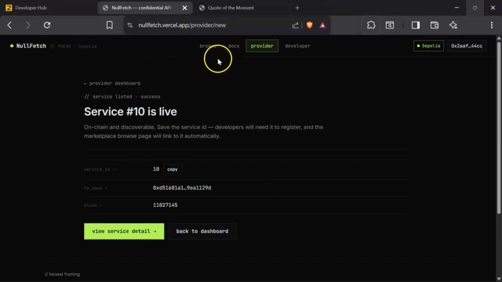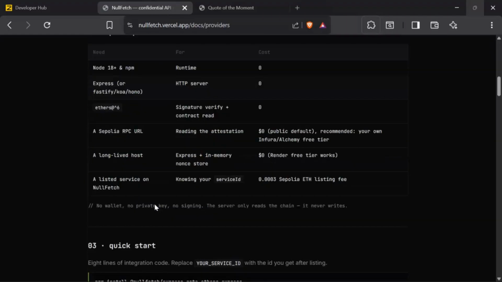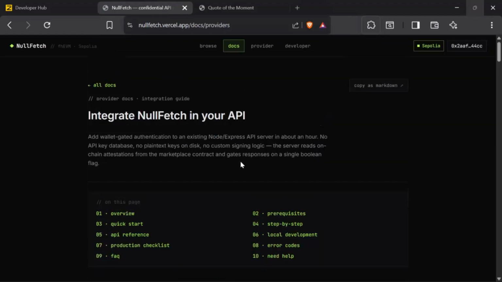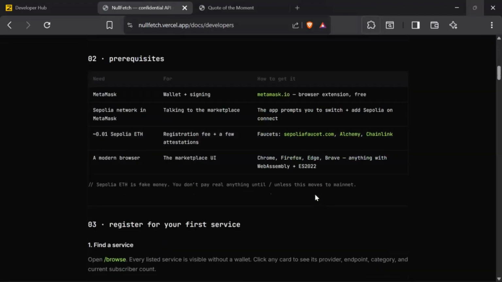So all you have to do is go to the developer documentation as a service provider and then replace their service ID with the integer given to them and follow the rest of the onboarding steps before they can fully list their service. And as a developer, there are a set of documentation guides that they need to follow.